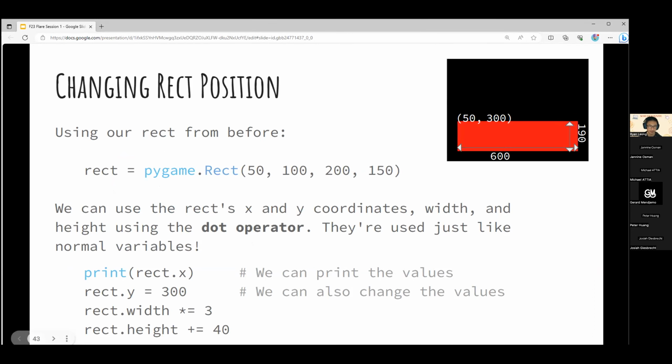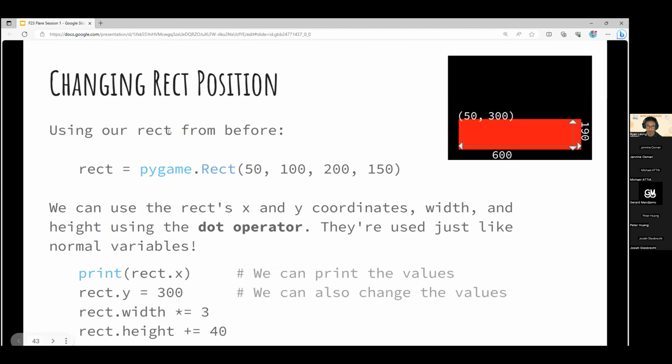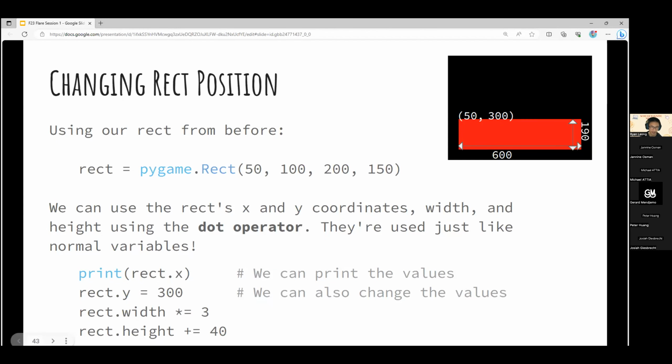So another thing that's useful about having a pygame.Rect object is you can actually access the x and y coordinates and the width and height by doing the object. In this case, the object name is rect because we named it rect, so RECT. And then use the dot operator to access the attributes of the rectangle. And you can kind of just experiment.